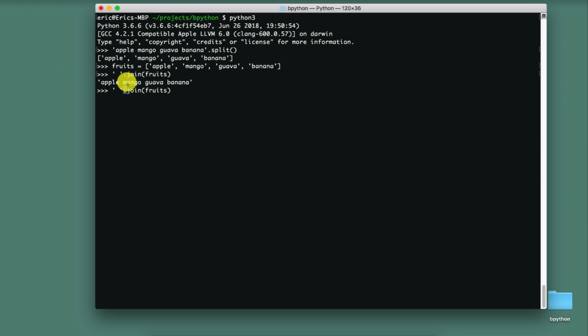But if, for example, you wanted to join, say, with a hyphen, we could do that. And if you wanted maybe to join with two full colons, we could do that. So those are the two methods that you can use. The one splits a string into a list, and the second one joins a sequence such as a tuple or a list into a string.